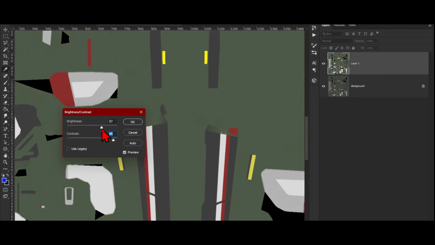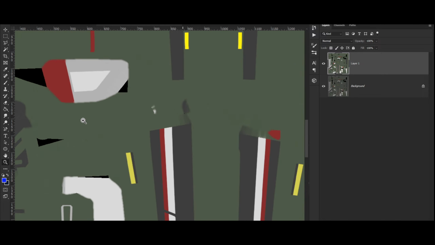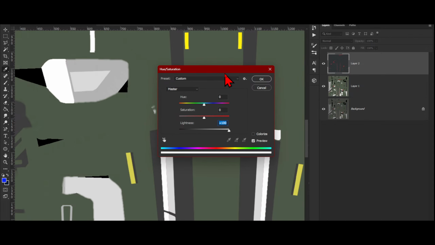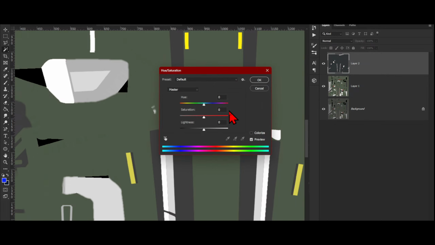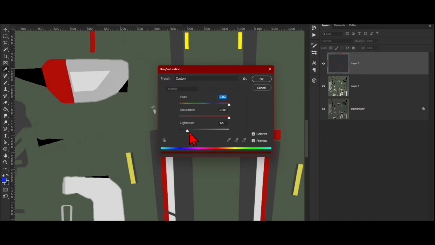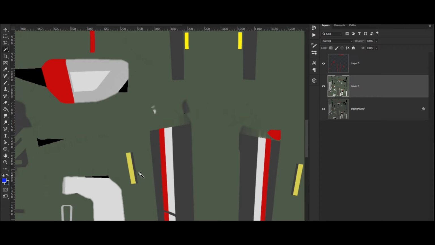So let's increase the contrast and brightness a bit. Increase the tolerance. We're going to separate out all these colors. I should have just done this in Marmoset, but yeah, we're here now. So whatever. All right. Make this red. Very vibrant or bright red.